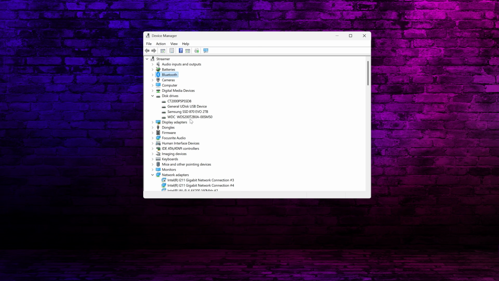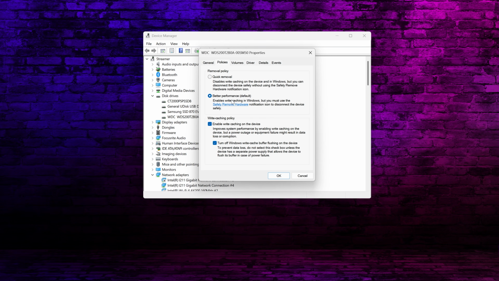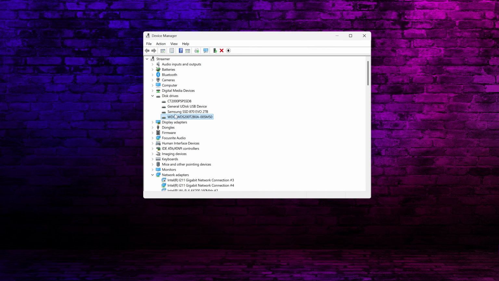Next, under Disk Drives, go ahead into each drive and choose Properties by right-clicking and go to Policies. Ensure that it's set for better performance and also enable write caching, but most importantly, turn off Windows write-cache buffer flushing. This one here causes a lot of stuttering issues and latency issues. Go ahead and turn that off, especially if you use a lot of large sample libraries and such. This is going to really help you.